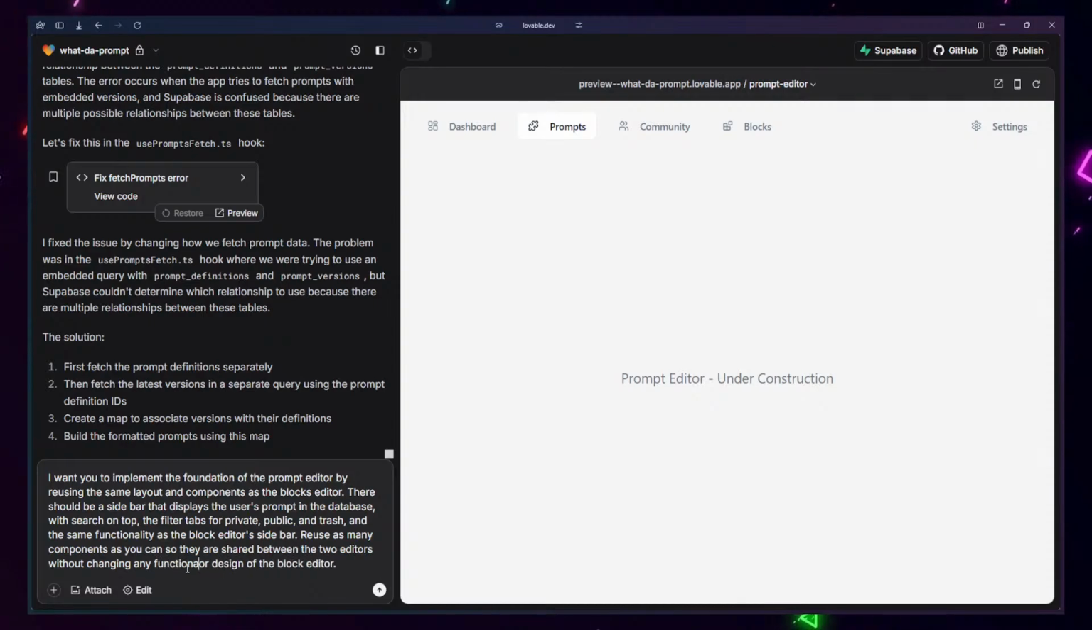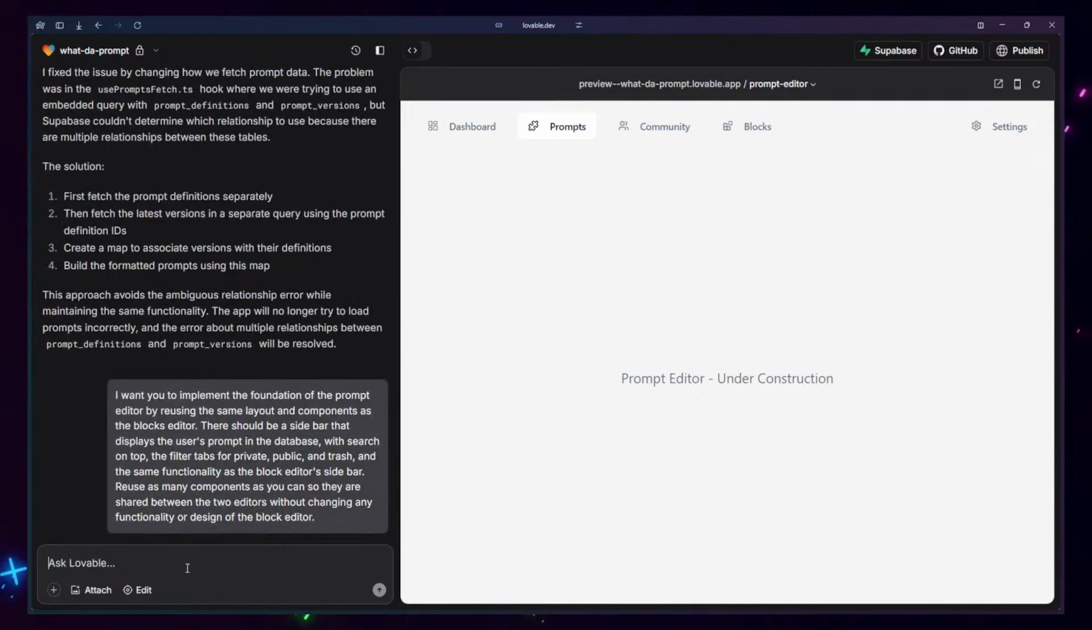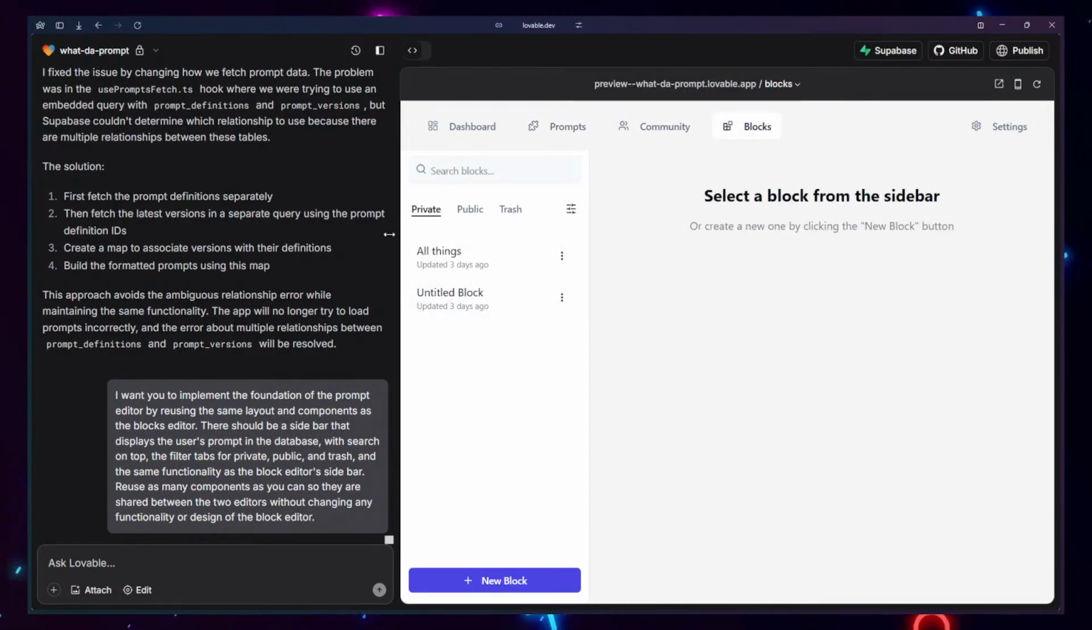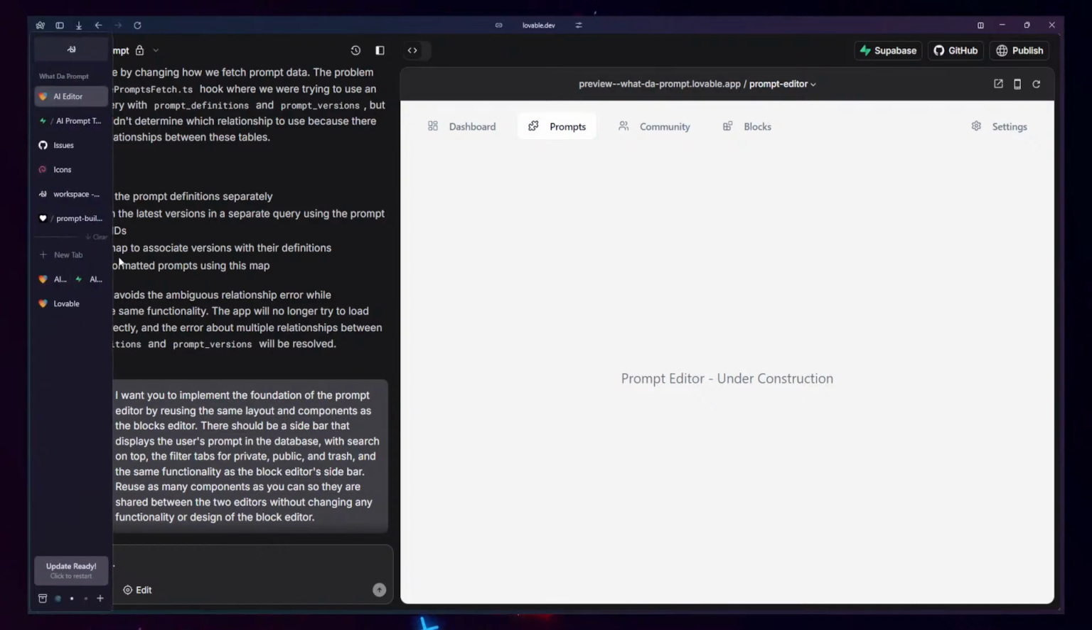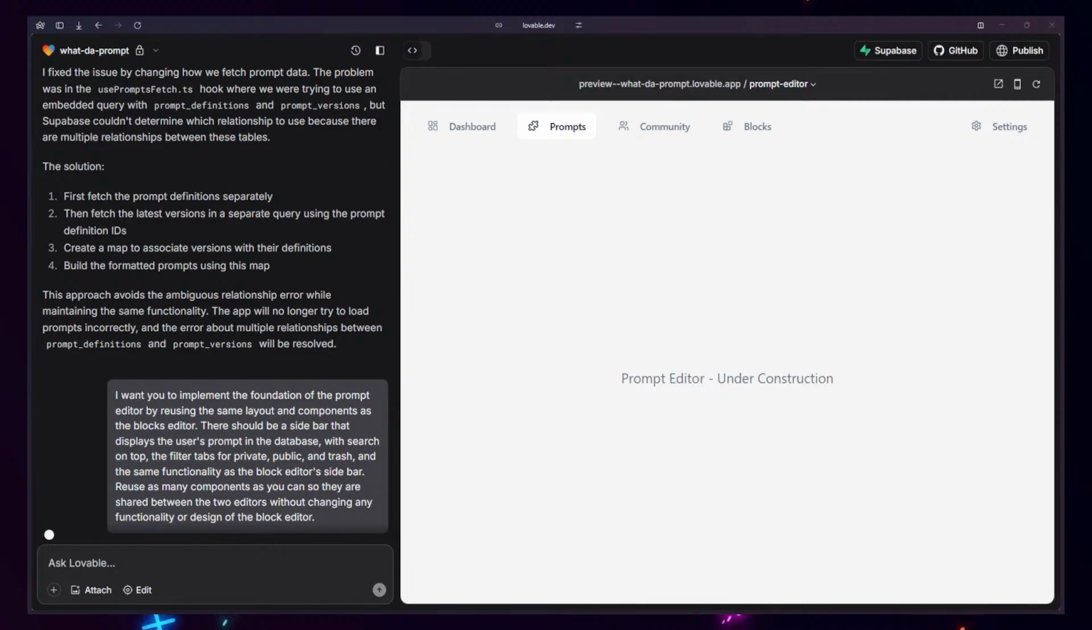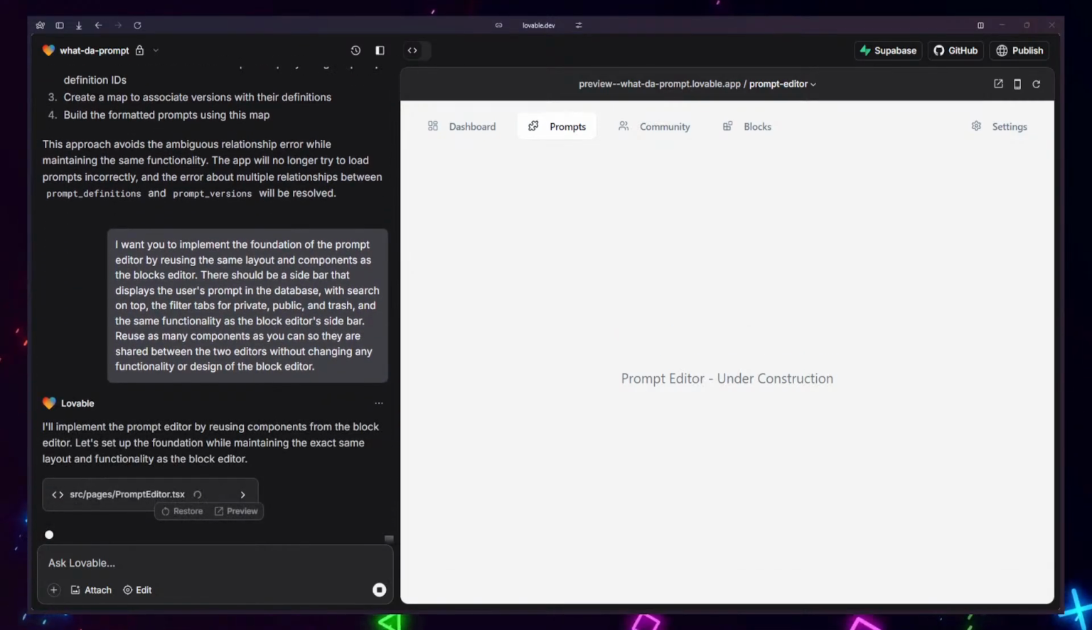Functionality. There we go. English is critical when you're typing to an AI. All right, so now what I'm hoping to do is I'm hoping that Lovable will take this layout, the contents of this, and copy it over to the prompts and then adapt it for the prompts field. I am not going to hold my breath on that one, but we're going to hope for the best. Let's see it think.